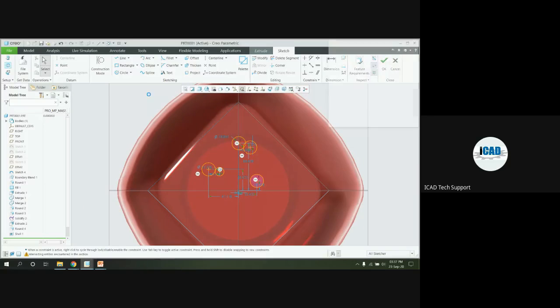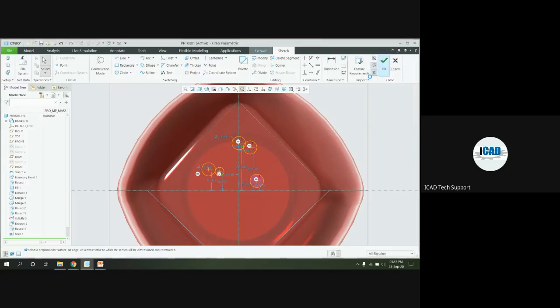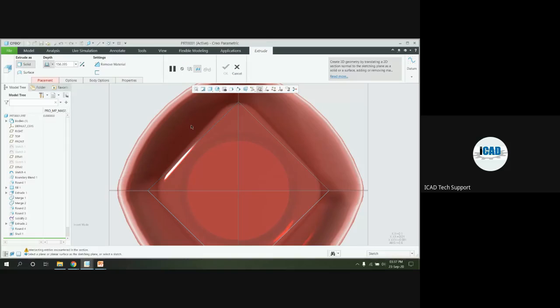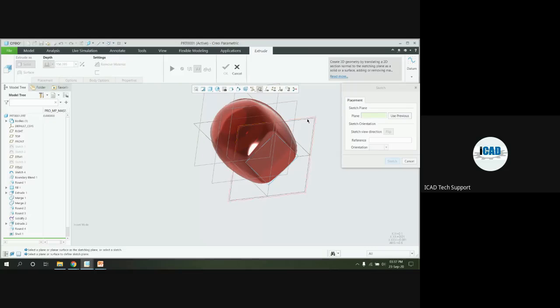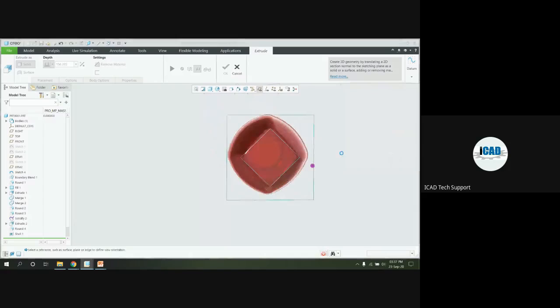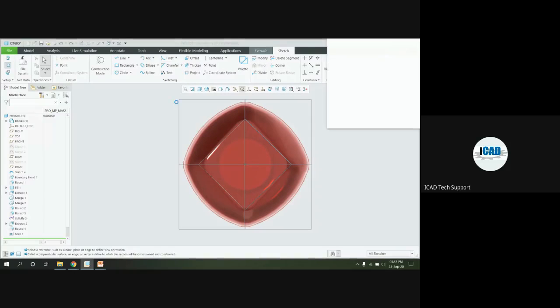Find the references. Solve. Close. OK. The sketch should be fully closed. Otherwise, it will take the wrong result. I need to give the references for it, the horizontal and vertical references.